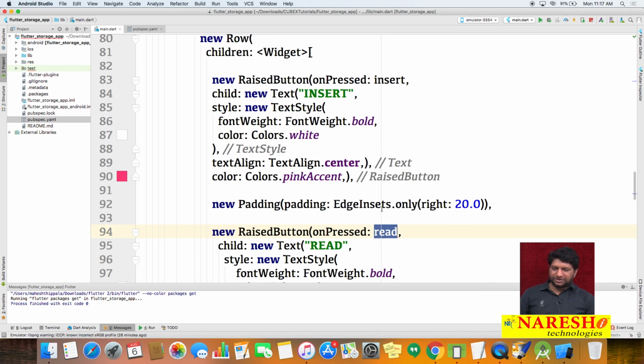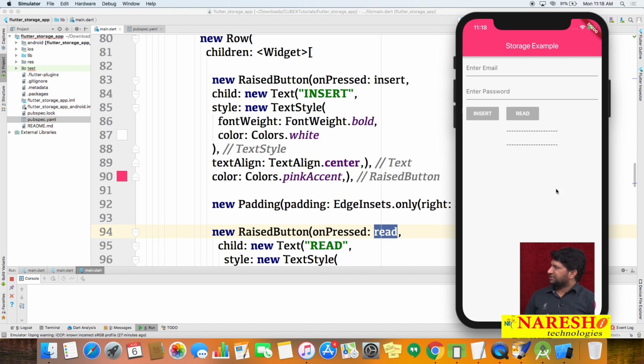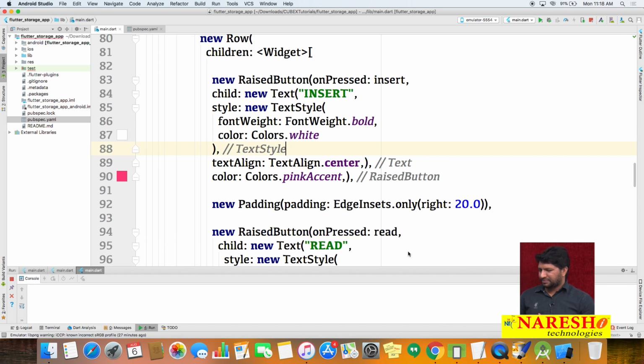Fine. Now we are done with the shared preferences code, the storage code. In case of Android, the data will be written in the shared preferences. In case of iOS, the same data will be written in NSUserDefaults. We'll test the application. I'm testing the app on Android. Let's choose the run button. We're testing the app in the emulator.